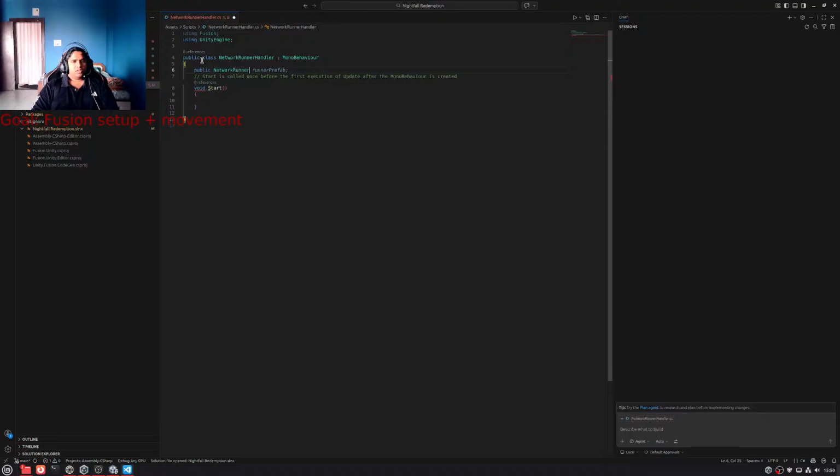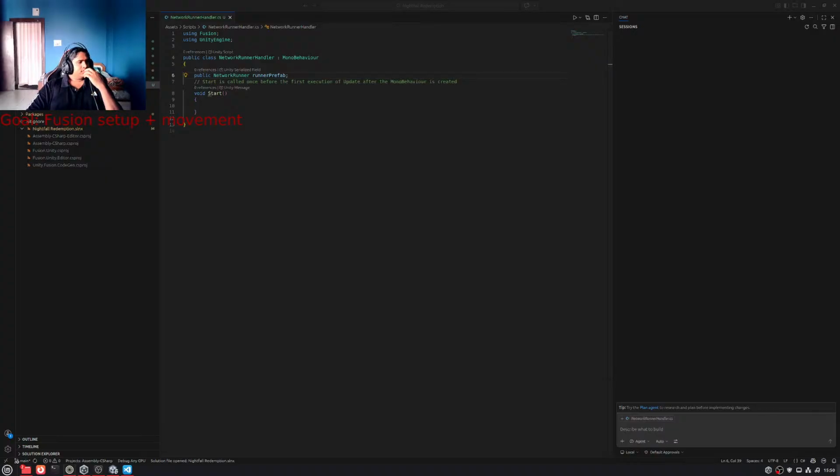Network runner prefab. It's going to be referenced from the Unity inspector. And then once we have actually started it, we want to have a reference to it. So let's just do network runner.